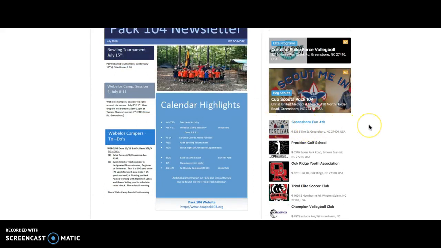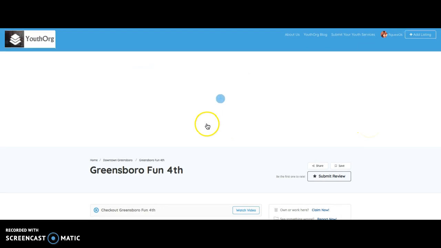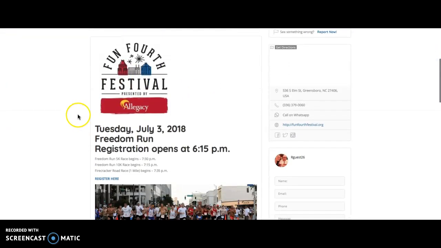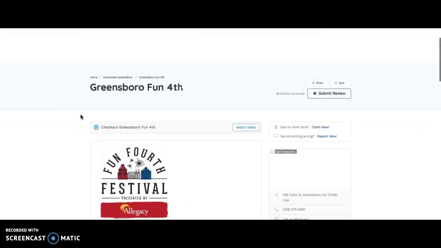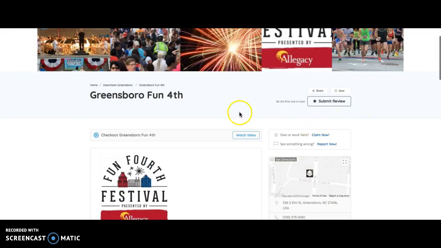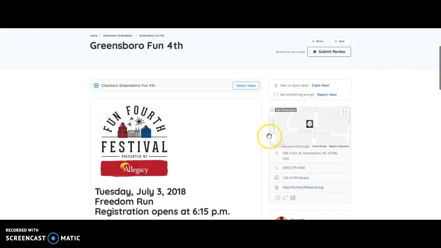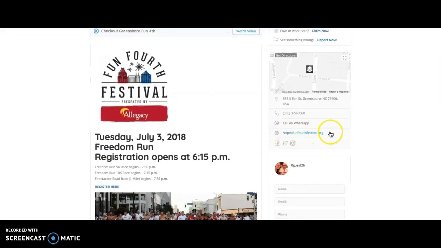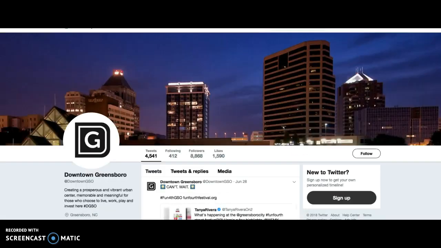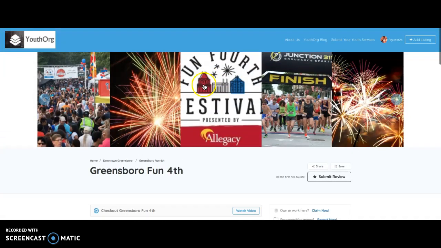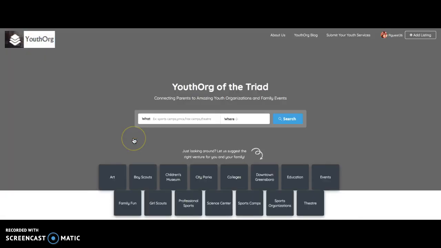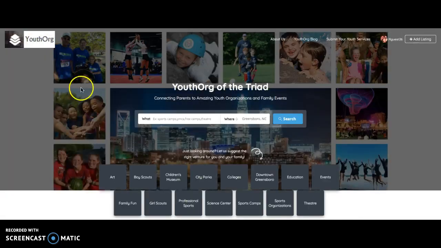We can click here to Greensboro Fun 4th and kind of see what was happening on the 4th of July. But again, you can see how everything operates here. It operates the exact same with nice pictures up here at the top, video player, directions, again, telephone numbers, their web address, social media. You can click on one of the social media and it will take you directly to it. So there's so many options that these organizations now can promote for themselves.